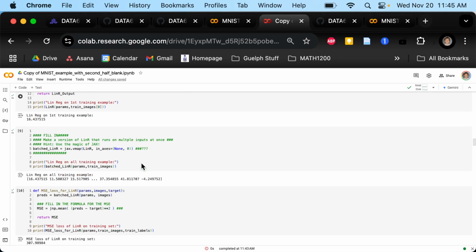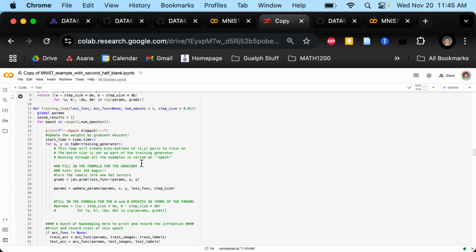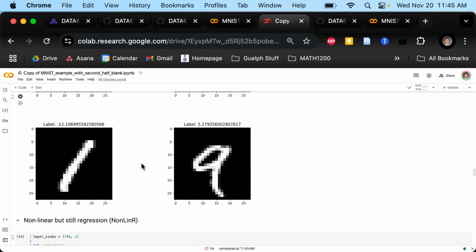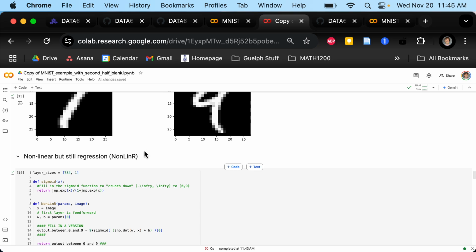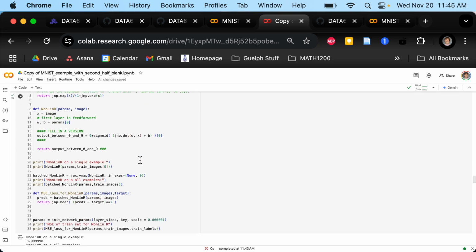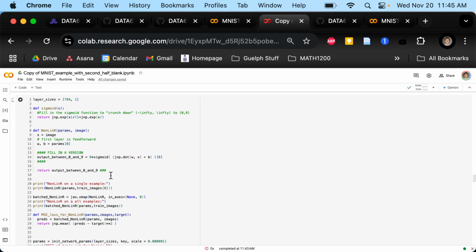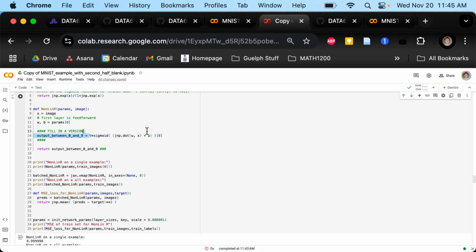Let's see if that's here. So here was our function. And then we did the regular thing, and it was doing some silly stuff, like it was saying this one was negative 12. And then we did non-linear regression. In the nonlinear regression, all we did is we took the output and we added this function to it.